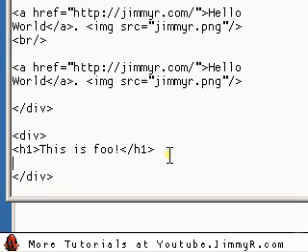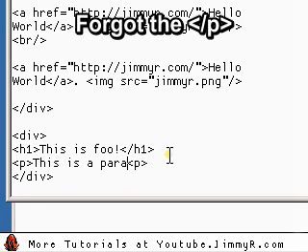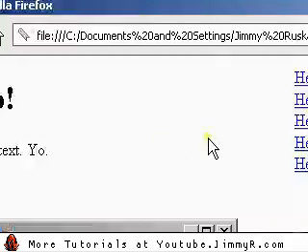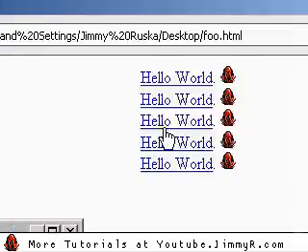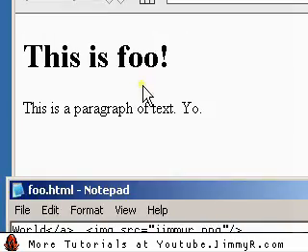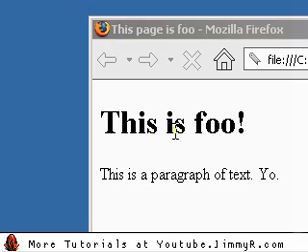I can add a paragraph. Oops. This is a paragraph of text. Okay, save it. And there it is. So this is my first fake layout. That's all you need to do. If I wanted to, I can position it so the content is over here and the links are over here. Or I can add 3 elements.